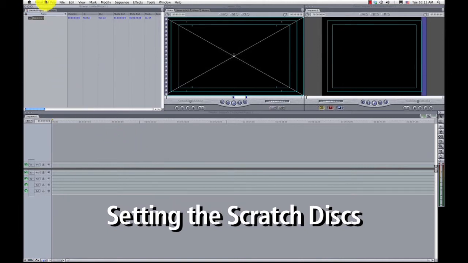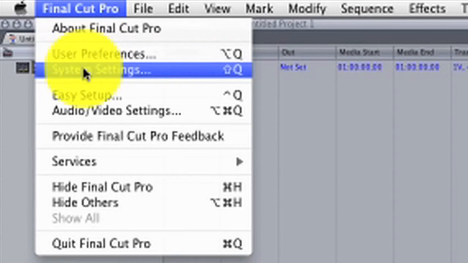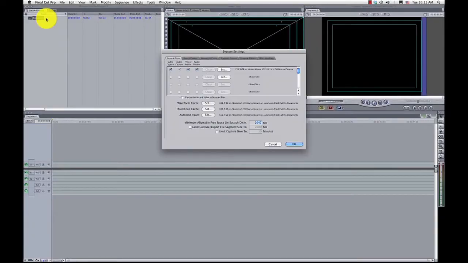Simply click on Final Cut Pro in the top left-hand corner of the screen. Go down and select System Settings. This is where you will set your scratch disks.